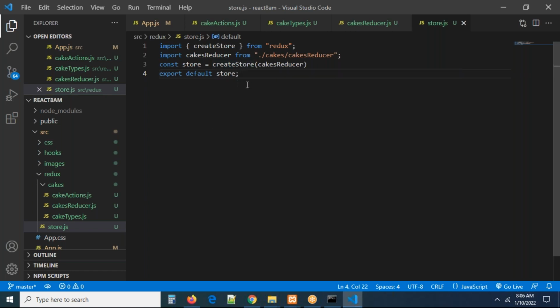And now, what is the purpose of this overall Redux? As we can see, it is to maintain the state of the application. It is not a component. It maintains the state of the complete application. Whatever data we saved in the store, whatever data you have in the cakes reducer, that data should be passed to our React. Now, how can we pass it?